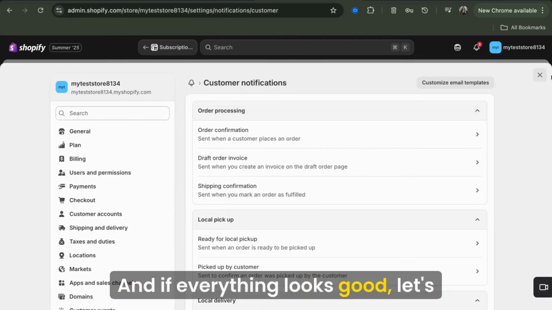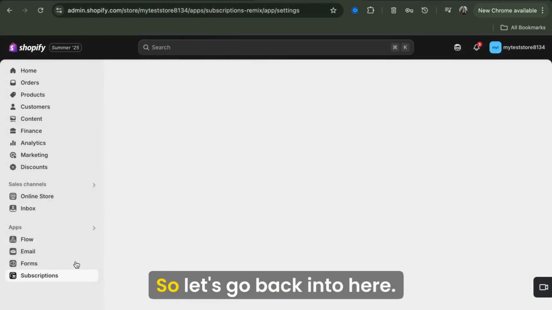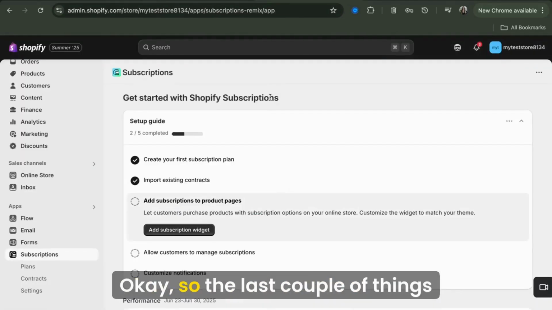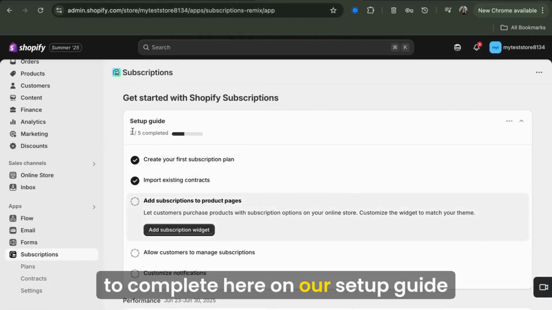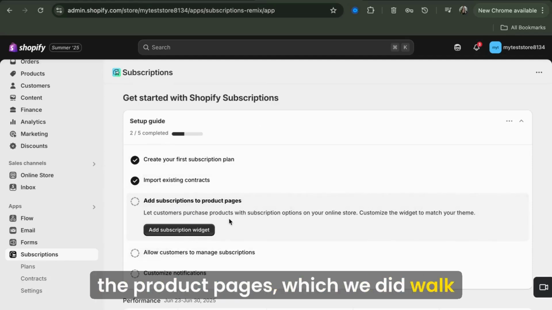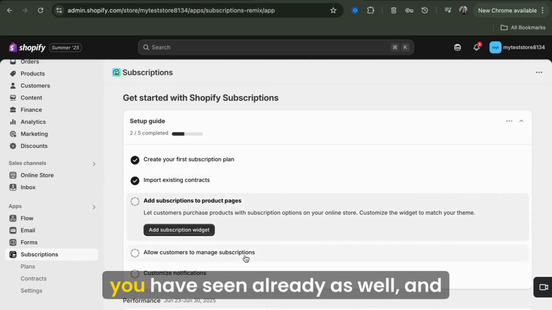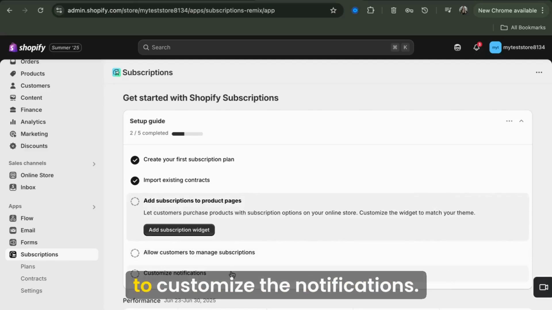And if everything looks good, let's actually just go back to their getting started steps. So let's go back into here. Okay, so the last couple things to complete here on our setup guide would be to add the subscription to the product pages, which we did walk through how to do, allow customers to manage their subscriptions, which you have seen already as well, and to customize the notification.